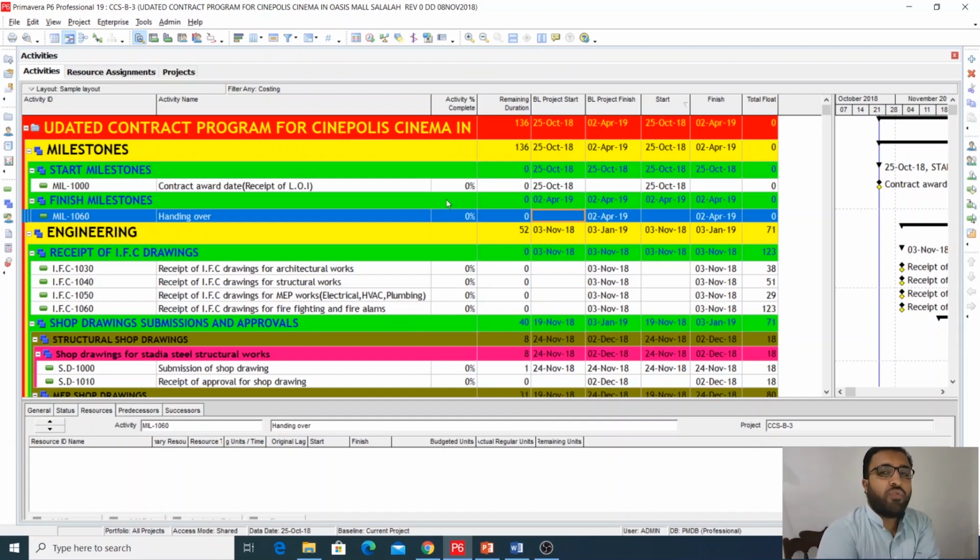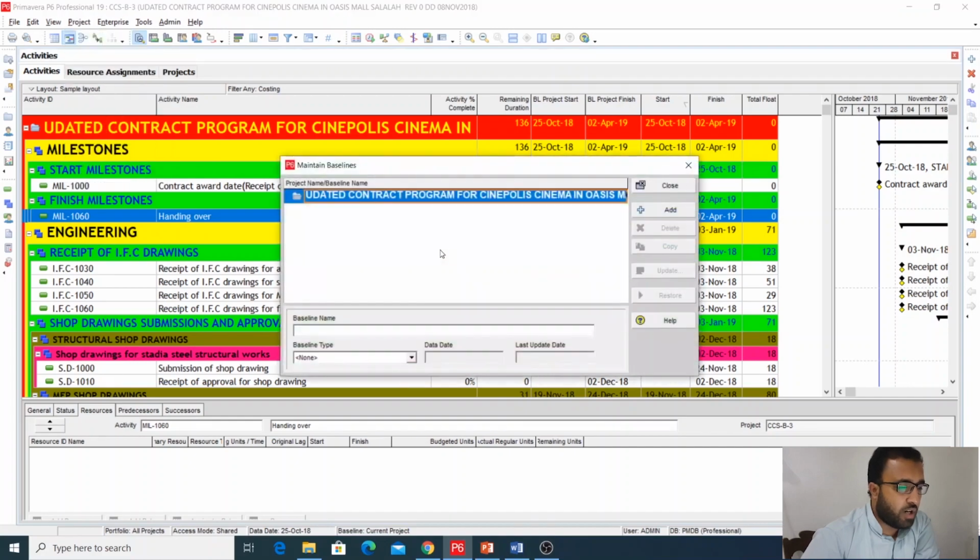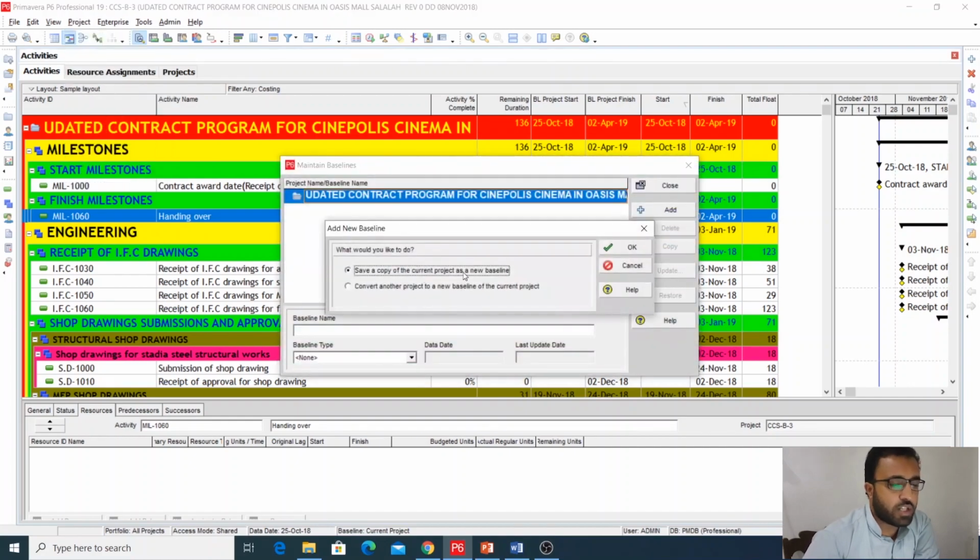For example, this is your first update or your second update or your third update or your fourth update. So obviously you will not select this first option. Why? When it's your fourth update, you will not select save a copy of the current project as a new baseline. Why? You will only choose this option the first time, when you are making your first update.